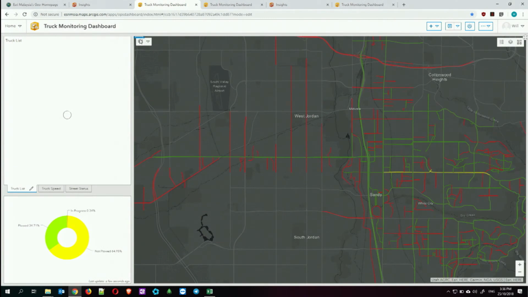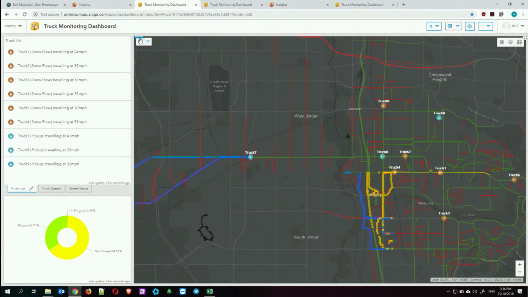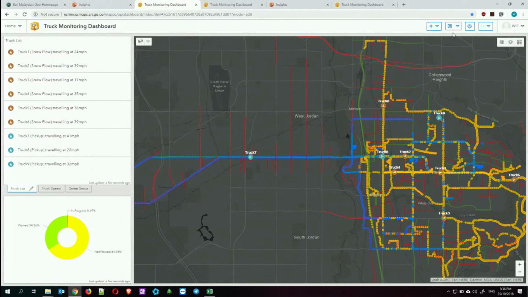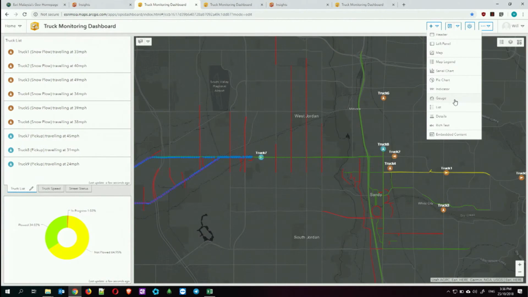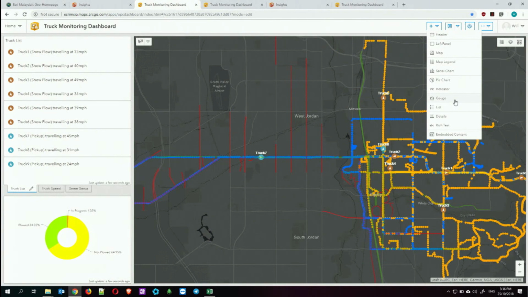So you can see that these are all controls where you can move around. And here, you can add on new information to your dashboard. For example, you want to add a header, you want to add a map, you want to add charts and gauges and all that. So for example, let's see this list. How do I build this list?